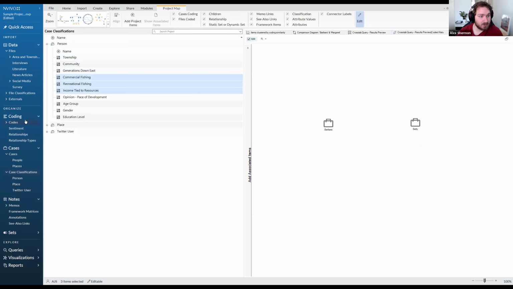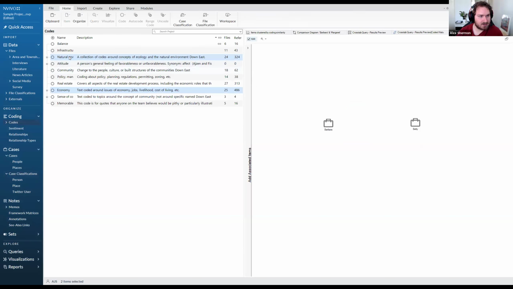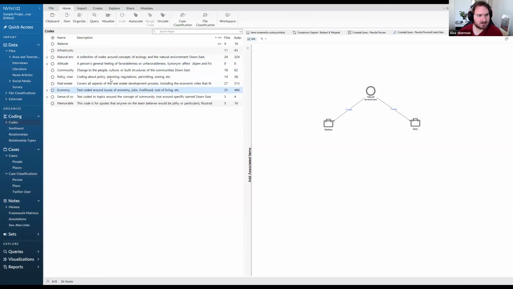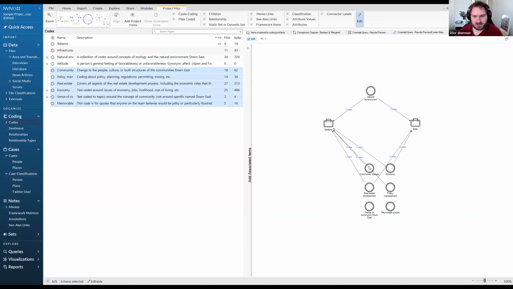But one of the things that will is if you drag in something like a code, it'll start to create automatic links between them. So you can drag in codes, and it will start to show you what has and has not been coded. Now, you might be thinking, why would you do this, Alex? This seems a little bit cumbersome.